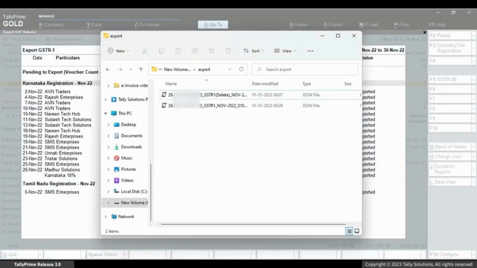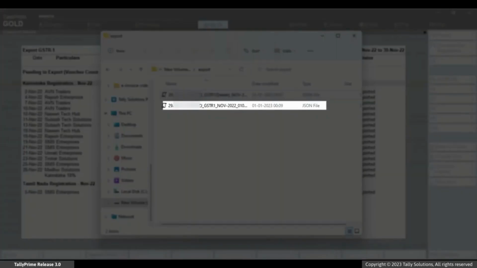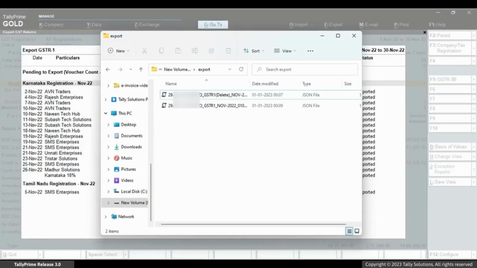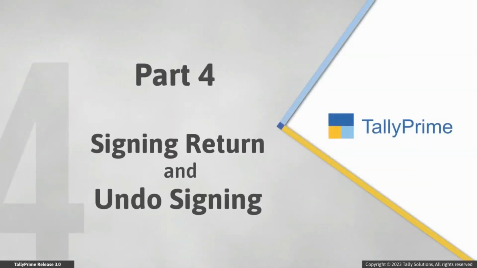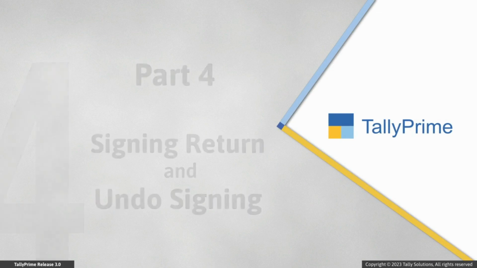TallyPrime ensures that when you export the JSON file with modifications at the time of re-uploading, only the modified values get updated for the voucher on the portal. Now, let us see how to sign return using GSTR 1 and undo signing whenever needed.